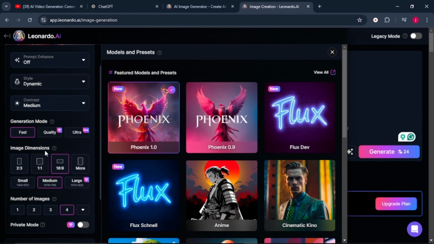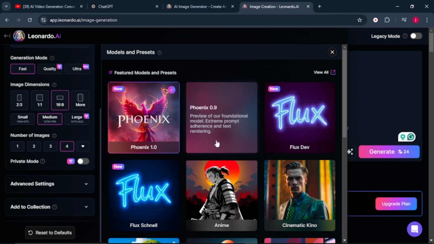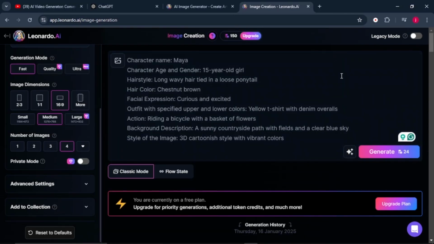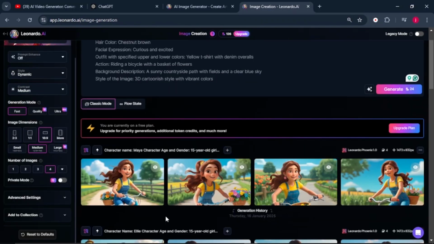And on the image dimension, we'll make sure that we select 16:9 because we may use it for creating long form videos, and we'll leave it on medium. Then on the number of images, we'll leave it at 4 images per prompt. From there, we'll go back to our prompt and click on generate. And Leonardo has just finished generating the images for us. This is just so amazing.